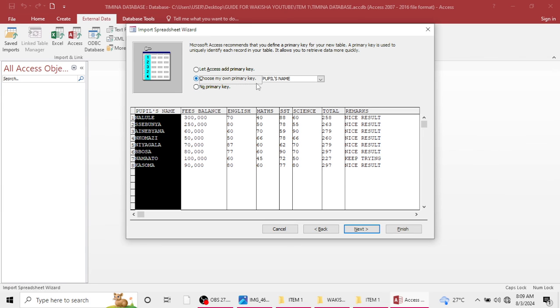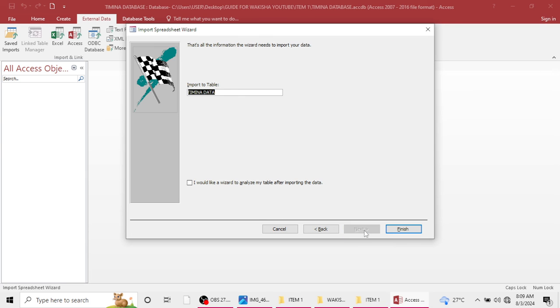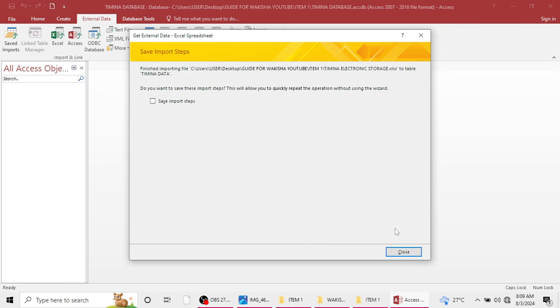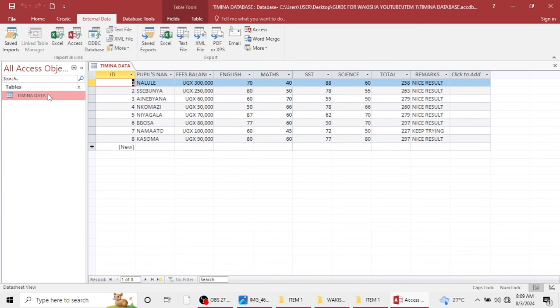Choose my own primary key. For the case of this table, there was no appropriate primary key. As I look at the name, fees, you see there's no appropriate primary key, so I can let Access generate the primary key. Next, then finish, then close. So my table is already loaded, and the work is stored in the database as well.